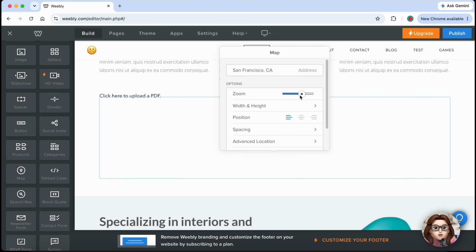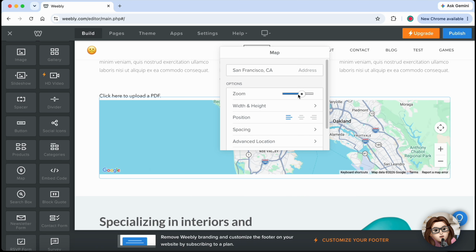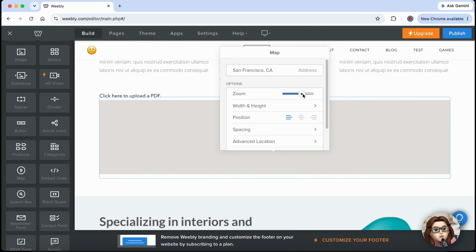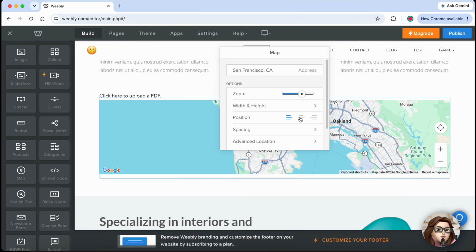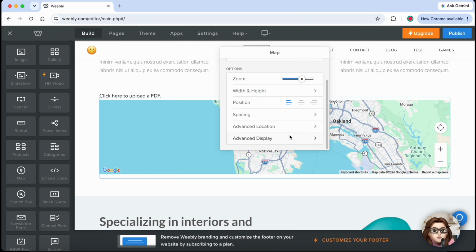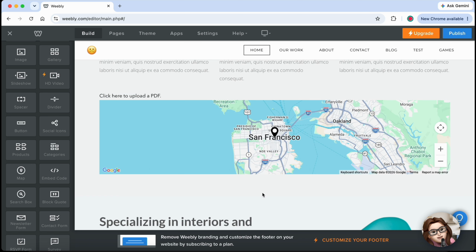You can then adjust options such as the zoom level, map size, alignment, and spacing so the map fits your page layout. Preview the page to make sure the location is displayed correctly and the map looks the way you want. When you're finished, click Publish to save your changes and make the map live on your website.